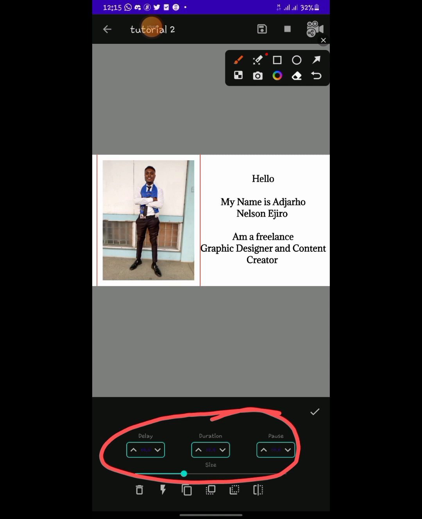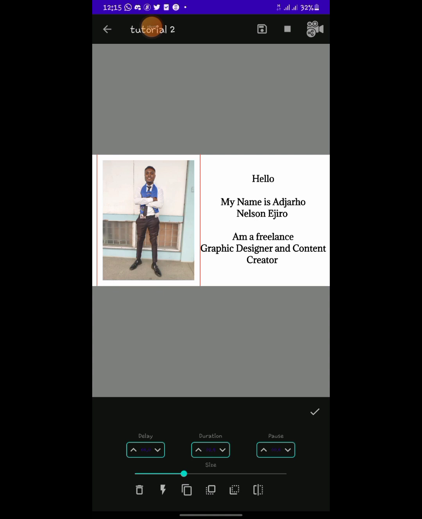Because this text is long, I'm going to increase the duration. So the typing speed will be slow as you're increasing your duration. So give it a try, keep practicing, you get used to them. Practice makes perfect.